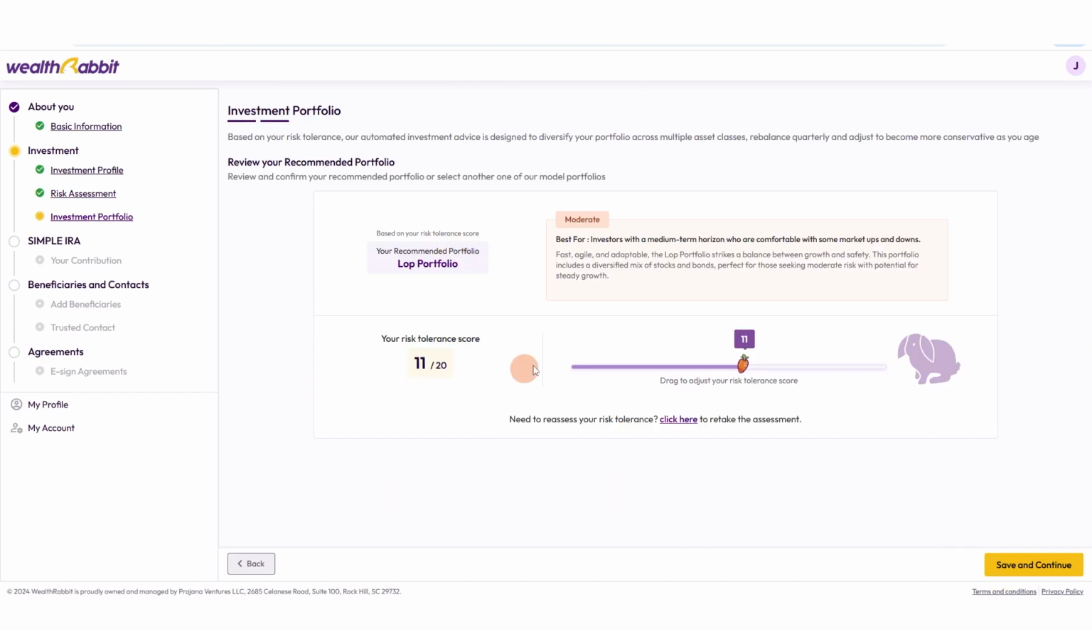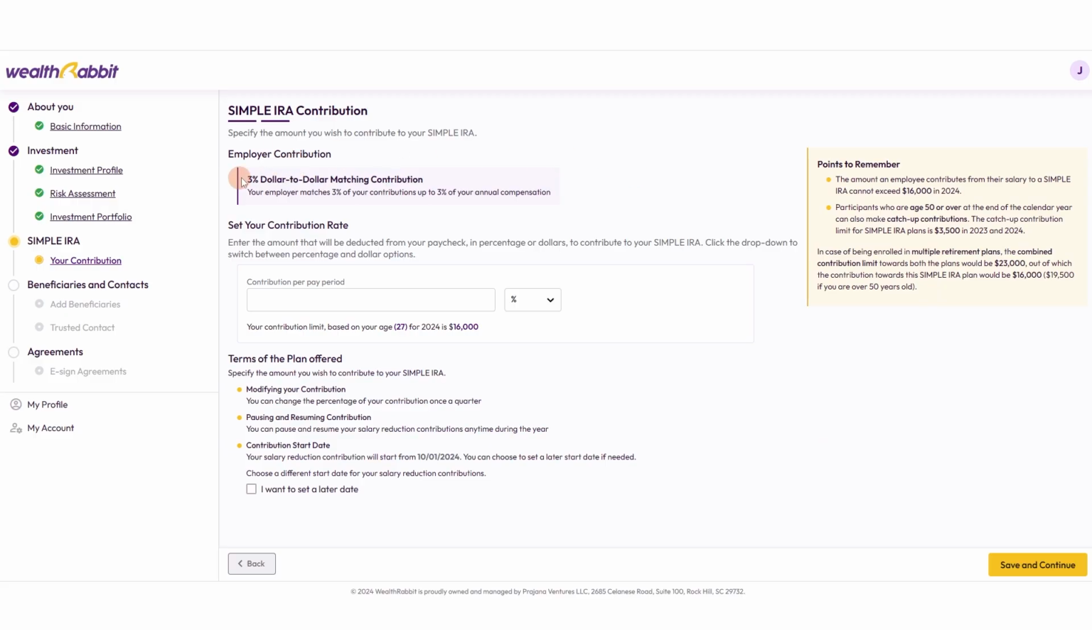So you can see your risk tolerance. So you'll have a name for it, your score, or you can adjust any one of the profiles here by moving this caret. If you want to retake the assessment, you can click here and click Save and Continue. Then they'll see the employer contribution to their Simple IRA.